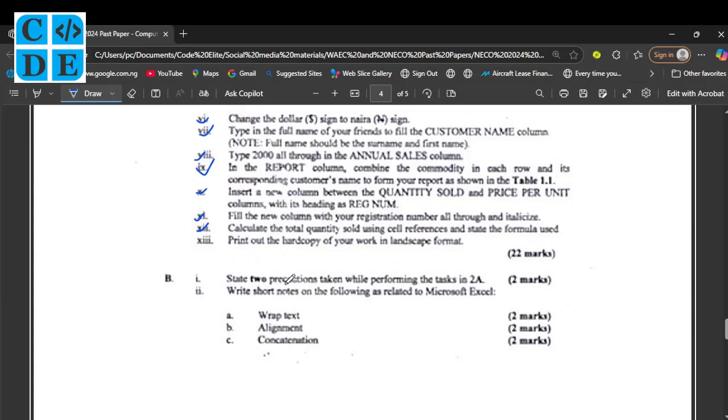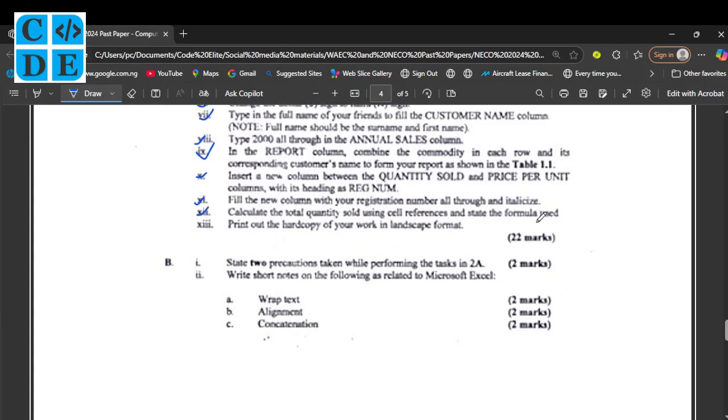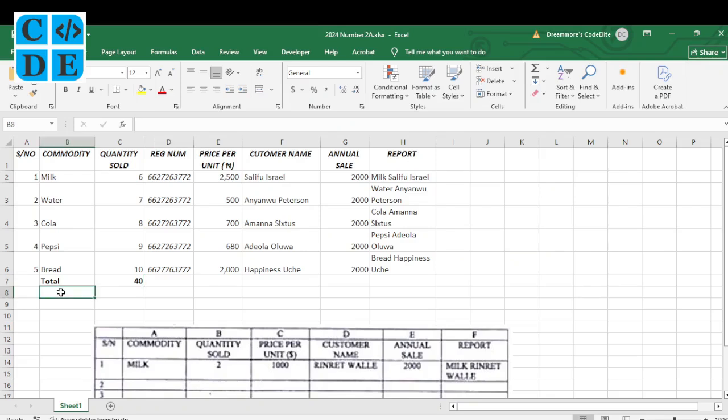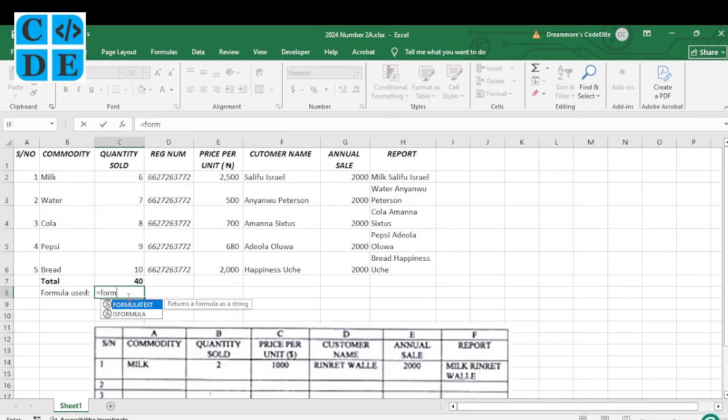What else do we need to do? So we're done with this part basically. They say and state the formula used. So the formula used needs to be stated. So you can just come here and say formula used, and then you come here. Now the way to show the formula you used here, we've done something like this before in previous questions. So you do equals, you do formula text, click on it, and then you click on the cell, you close your brackets and you press enter. There you are. So that's the formula you used.